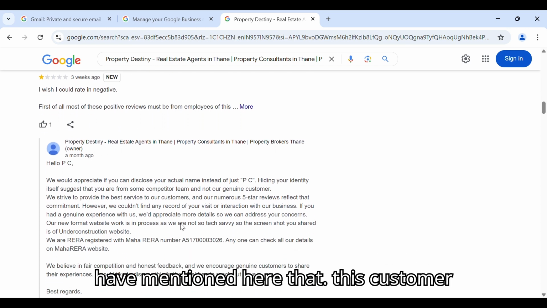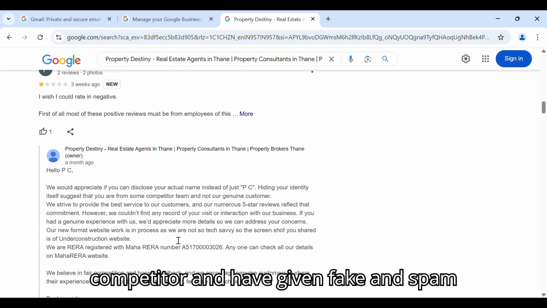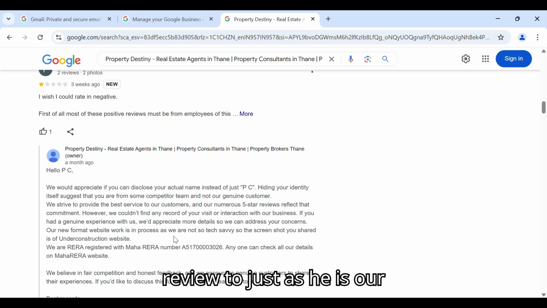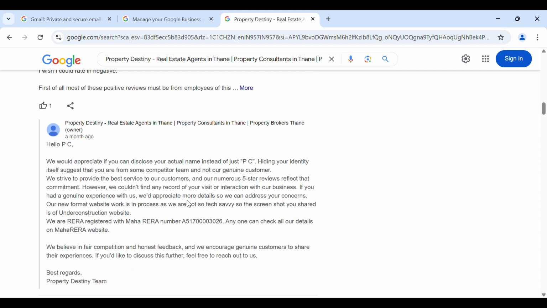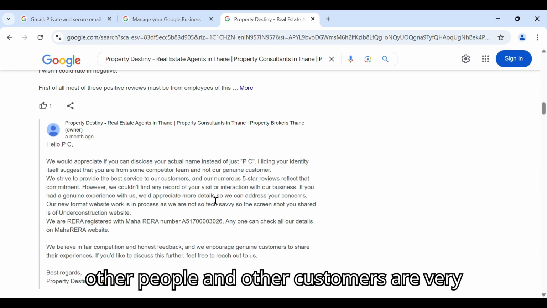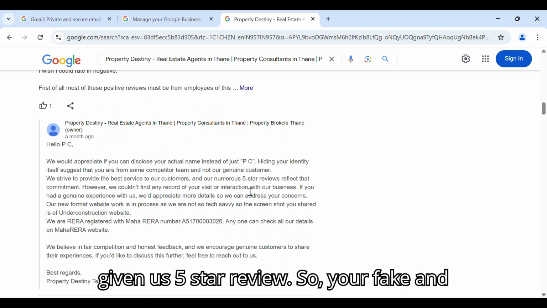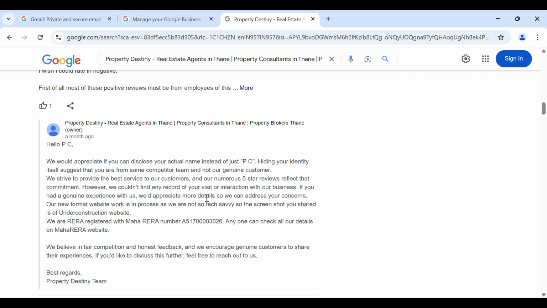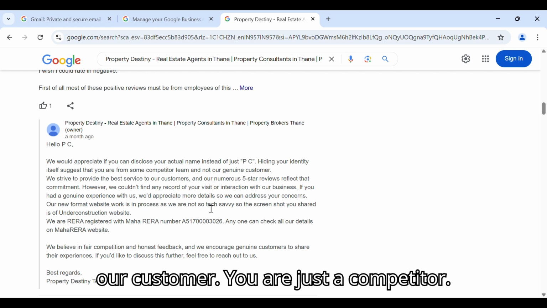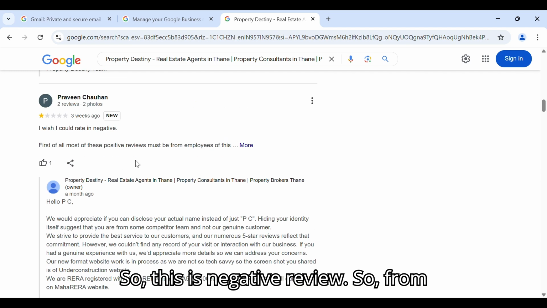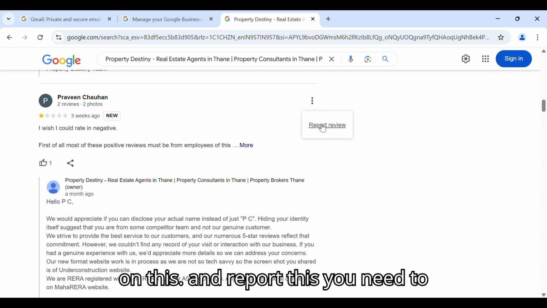So I have mentioned here that this customer is not our customer and is some competitor, who has given a fake and spam review because he is our competitor. I have also mentioned that other customers are very happy with our services, so they have given us 5-star reviews. From here there are 3 dots; you need to click on this and click on report review.